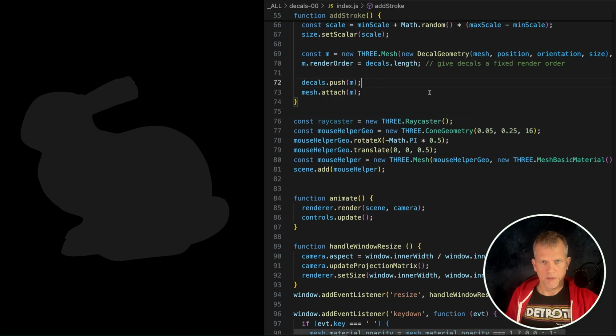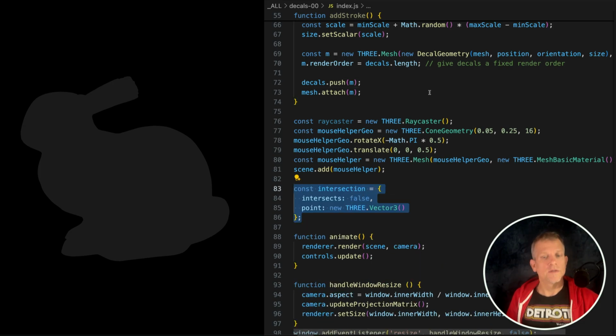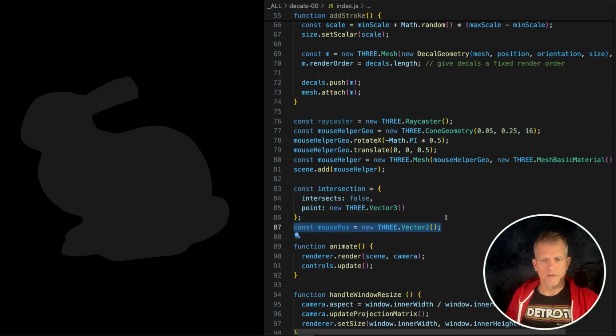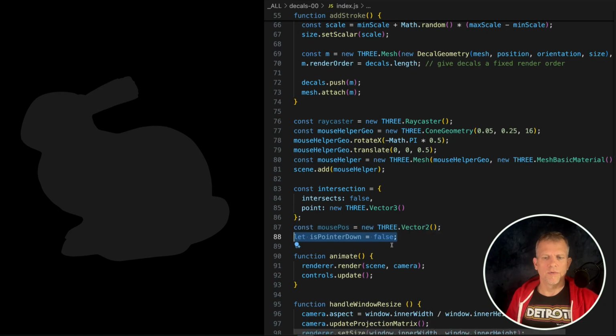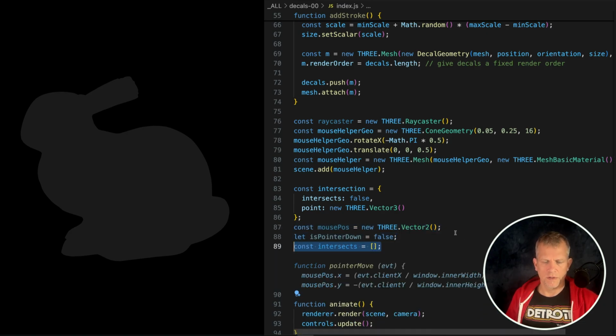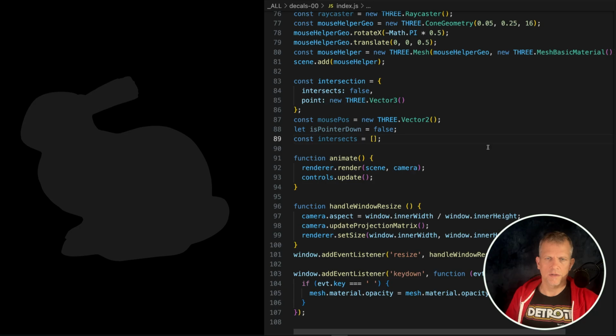Okay, a couple more data structures to help us with our raycasting. Let's define this intersection object. Also, let's add this 2D mouse vector, a pointer down Boolean, which we'll see why that's handy in a second, and this intersects.